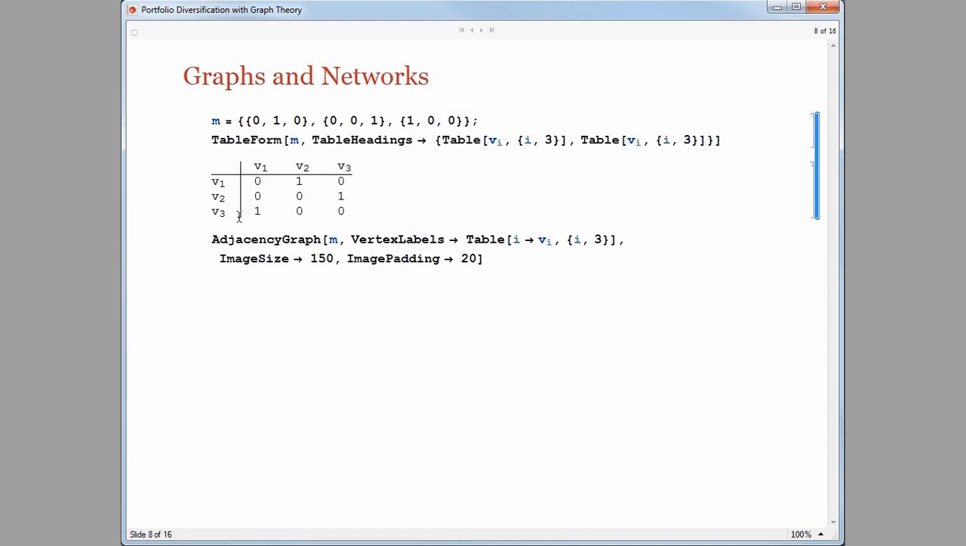So this is easier to understand. We see that vertex 1 is connected to vertex 2, vertex 2 to vertex 3, and vertex 3 to vertex 1. And in fact, we can now show that. This is our adjacency matrix. We put it inside our adjacency graph. We're going to label each of the vertices with their names, and this is what it looks like. Just make it a bit larger.